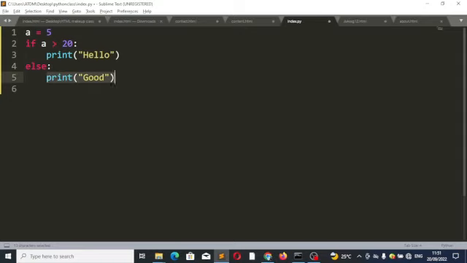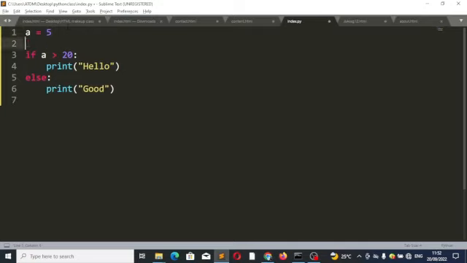So if the condition is met, it will execute the code within the if. If the condition is not met, it will execute the code within the else. Notice this indentation. This means it's within this else. If the condition is not met, then it comes to the else part. Let's proceed.